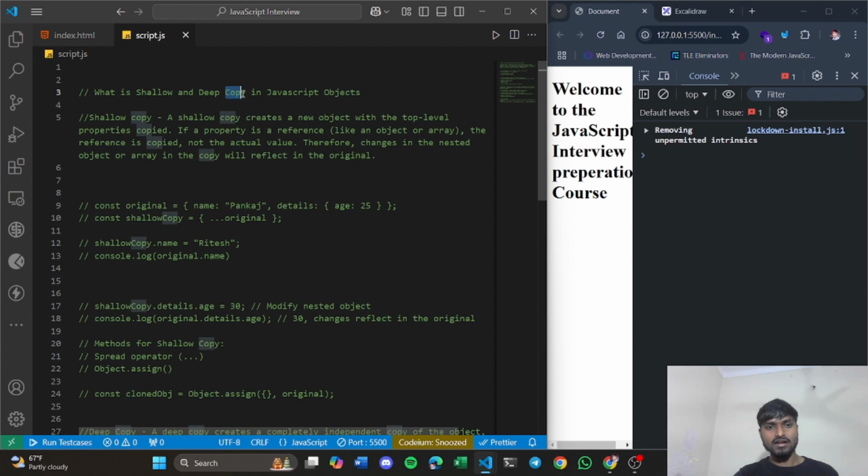Shallow copy basically means creating a copy of an object but not everything. It means that in a shallow copy, the copy of the object is created but not completely. Something inside that object is referenced also, right? So let's see the definition of the shallow copy. A shallow copy creates a new object with the top level properties copied. If a property is referenced, like an object or array, the reference is copied, not the actual value.